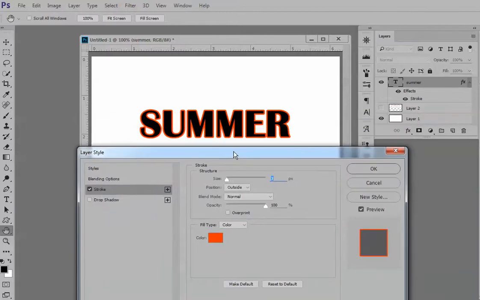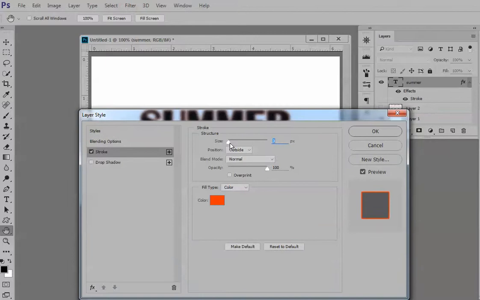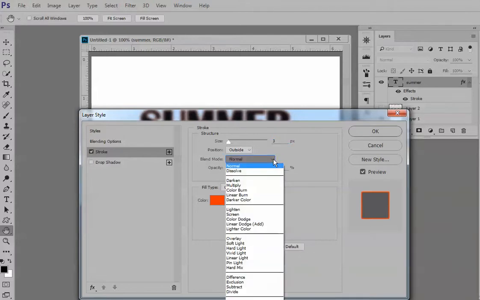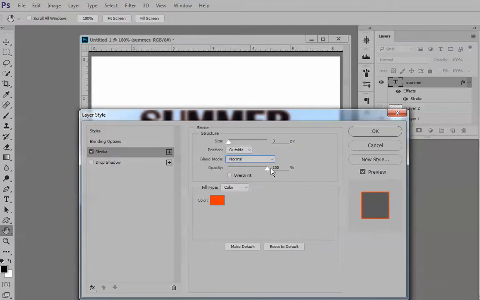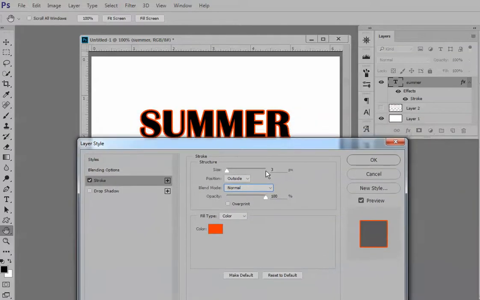So this is the last stroke option that I chose, and that was size 3 pixels, position outside. I used a color and I used red. You can also, or actually it's kind of an orange. Actually, you can play around with the blend modes if you like, your opacity level of the stroke itself, and your fill type. You can use a color, a gradient, or a pattern.